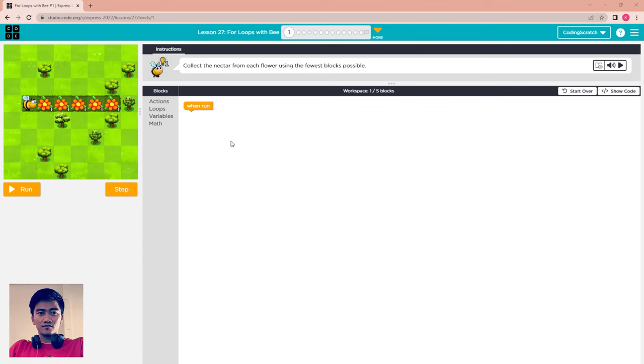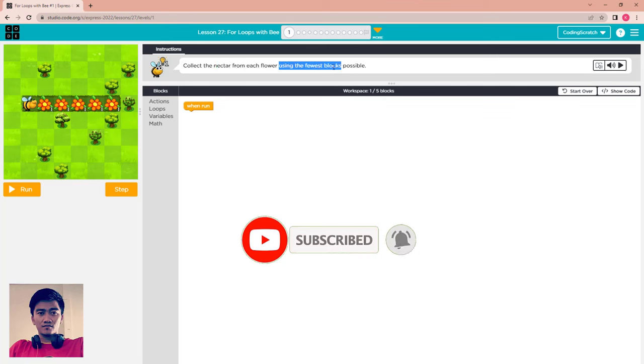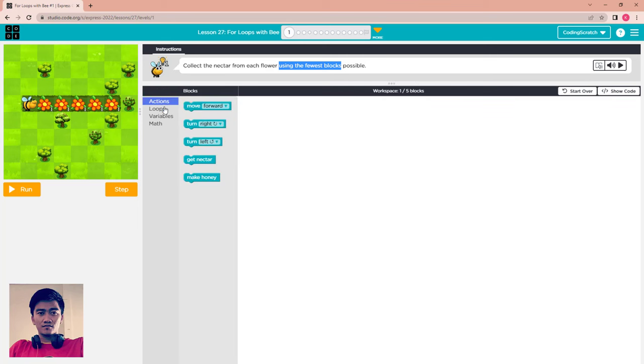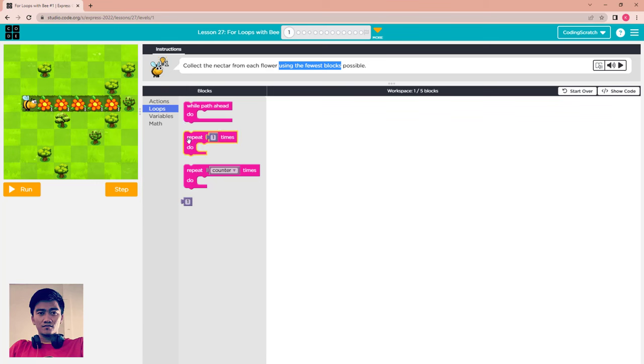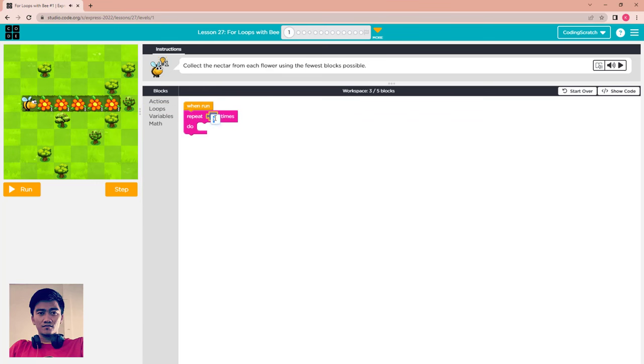In this video we go to lesson 27, for loop with bee. Collect the nectar from each flower using the fewest blocks possible. For this we have to use the for loop. Use this repeat loop, and after that you use 5 times, and after that move forward, and after move forward you have to choose get the nectar. We use 5 blocks here.